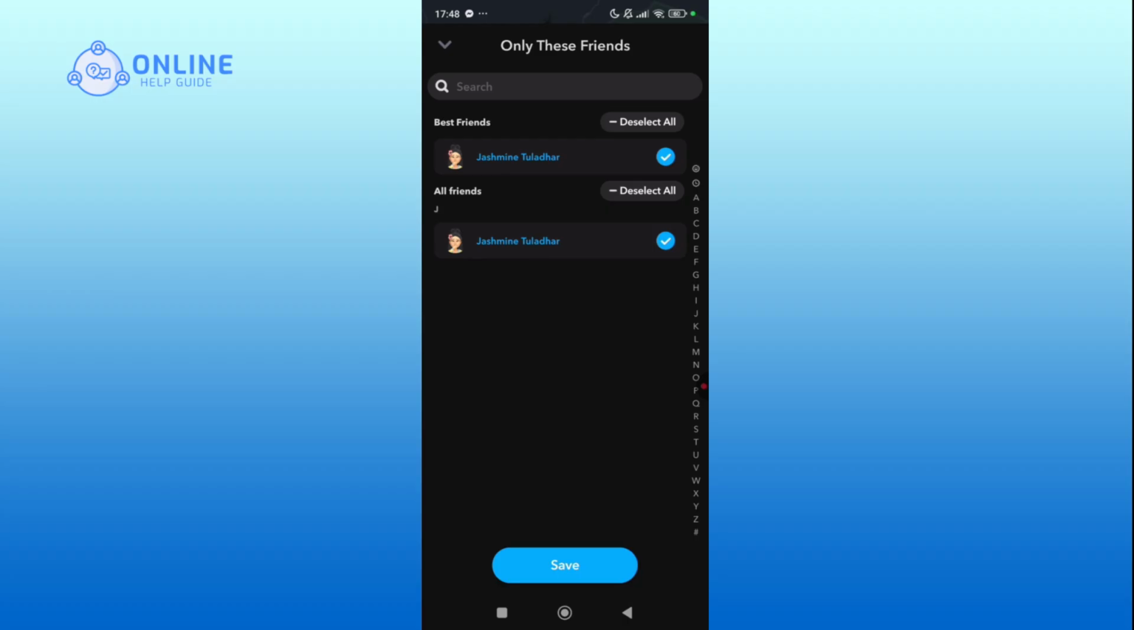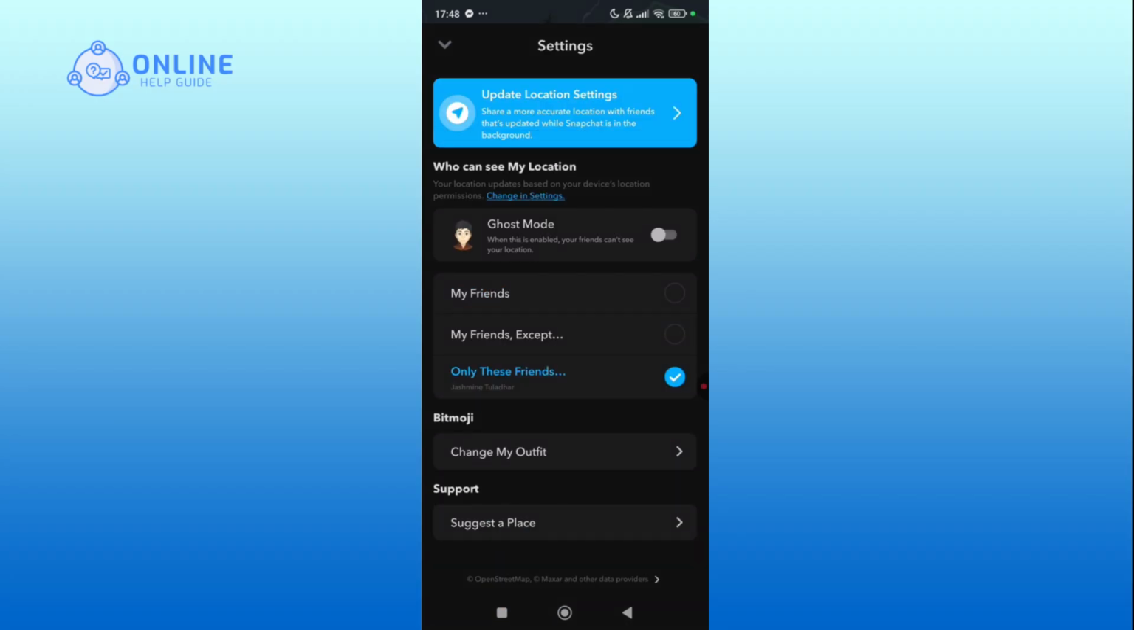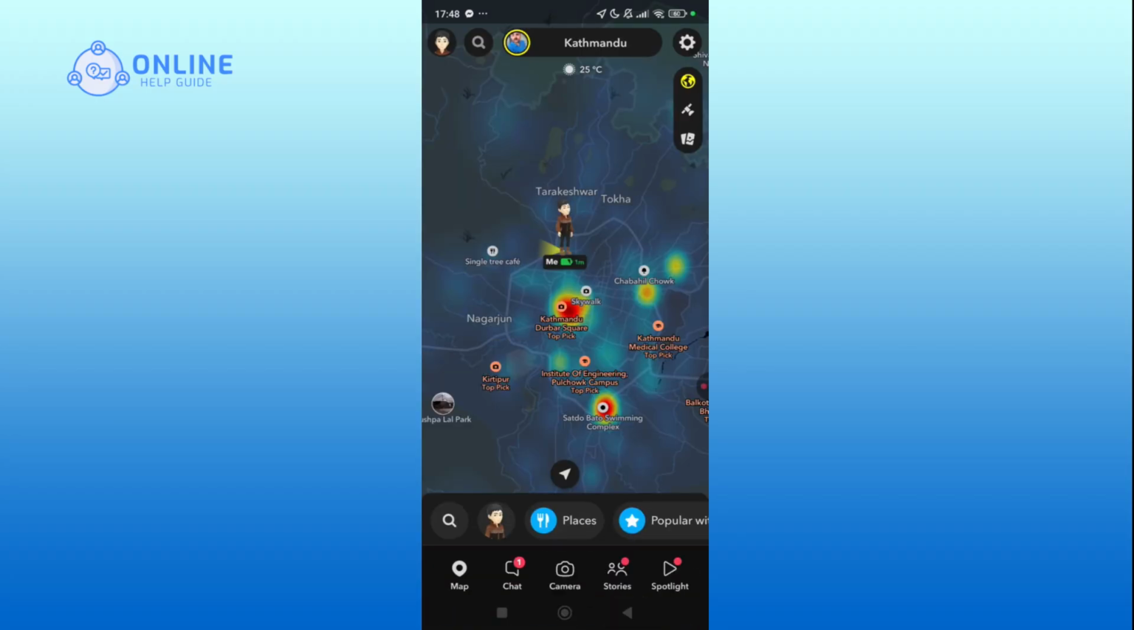Once you have selected everyone, simply hit save at the bottom. After saving, go back and tap on your profile icon at the top left.